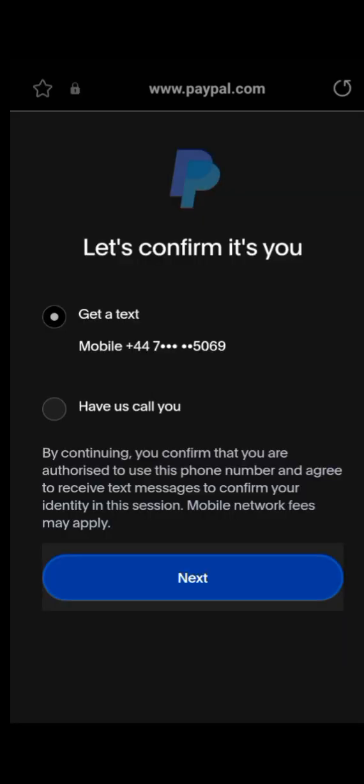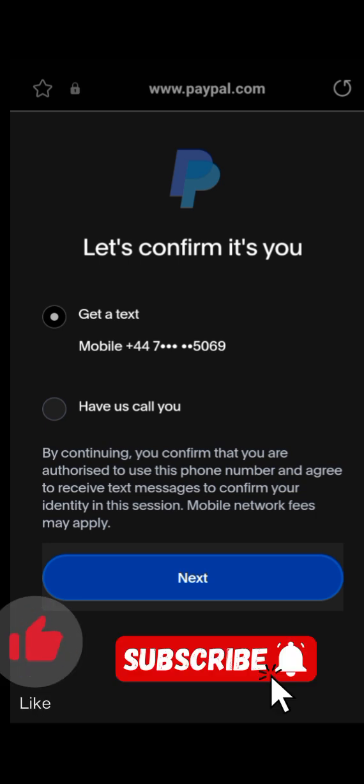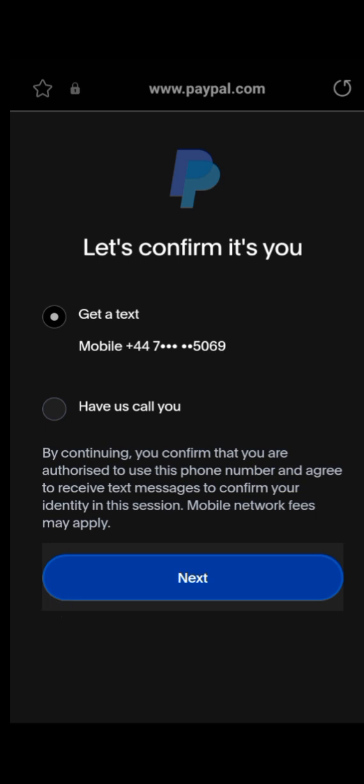I'm doing this because I still have access to my phone number. So you have to do this before you lose your phone number. Do this now if you have a PayPal account. Maybe you don't know, at any time there might be a time where you might misplace your phone number and no longer have access to it. So do this before you lose your phone number.